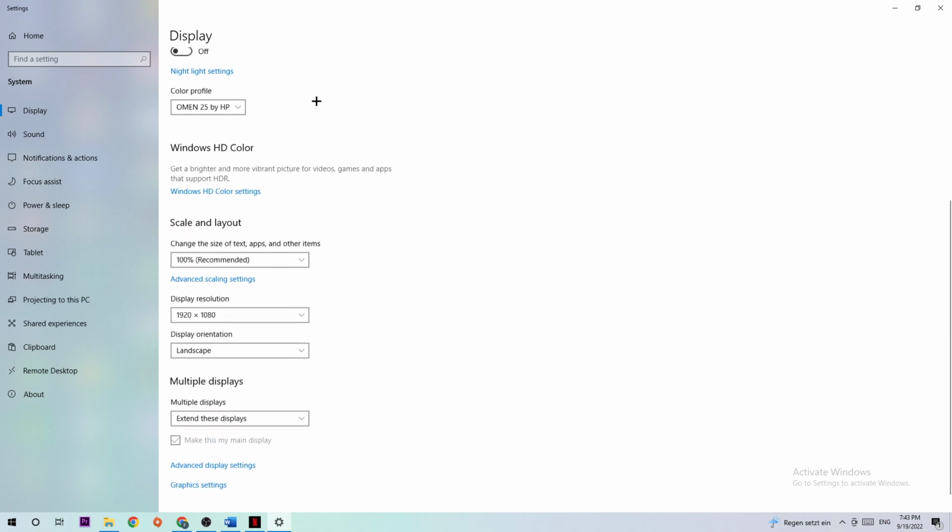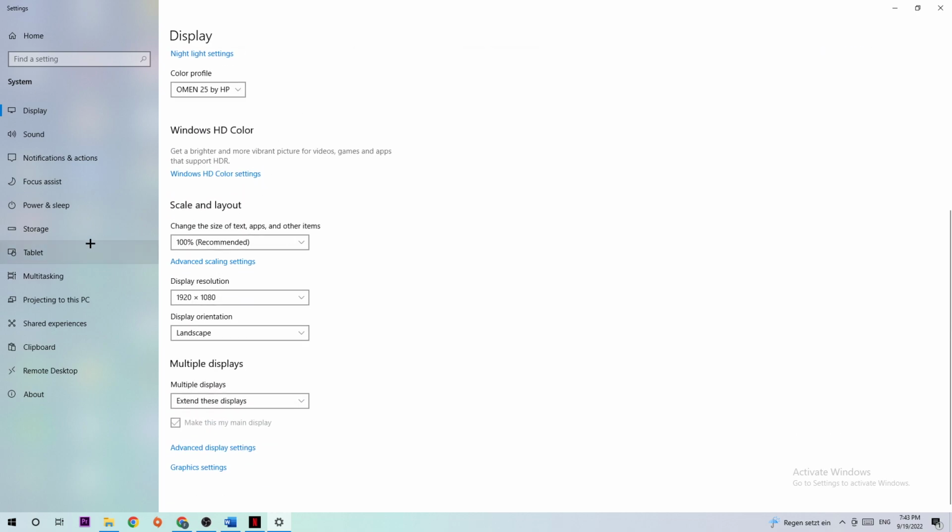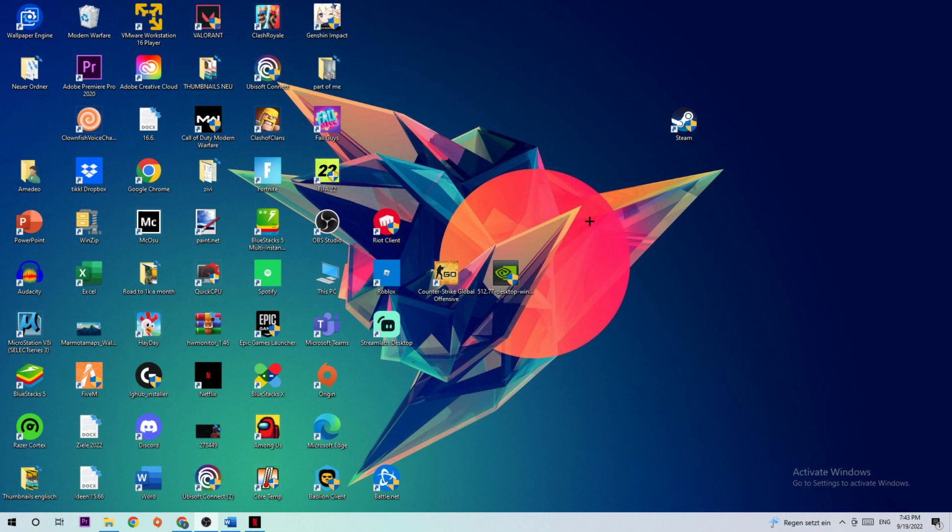Once you identify that, scroll down and go to scale and layout, where I want you to change the size of text, apps and other items to 100% as recommended, and the display resolution should be the same as in game. So for example, 1720 by 1070, I will also apply this to your display resolution. Once you're finished, simply close this and do the same thing.